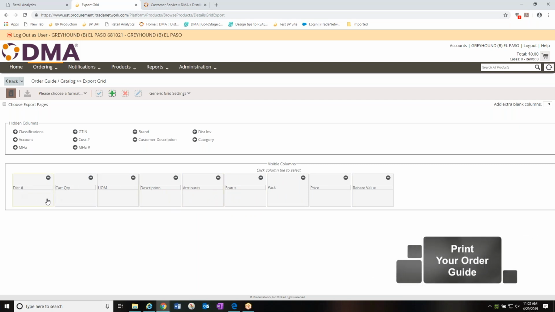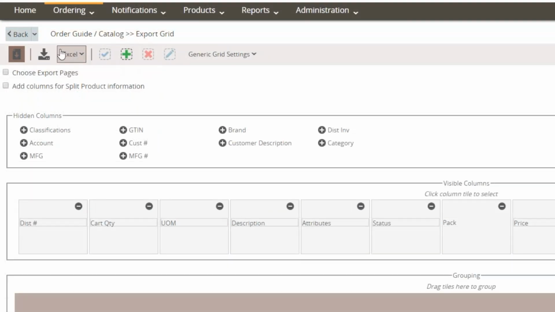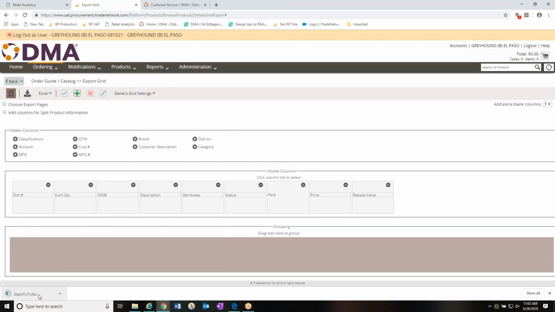When printing your order guide, you can add extra blank columns. Click on the Add Extra Blank Columns drop-down, and you will see that you can add up to 7 blank columns. Next, choose your format, such as Excel or PDF, from the drop-down. You will notice the Export Download Feature button is now highlighted, and you can select it.